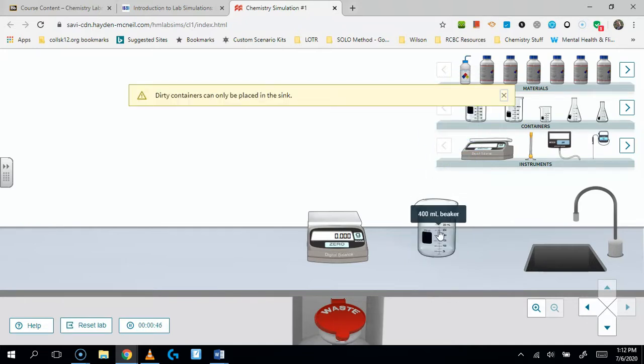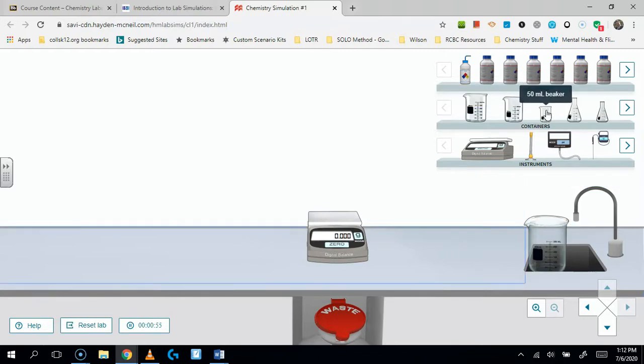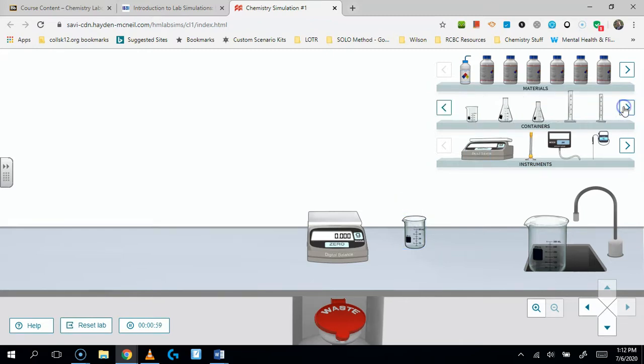Oh, look, dirty containers can only be placed in the sink. I'm going to put this right in the sink. Get a small beaker, a 50 milliliter beaker. You'll see you navigate the arrows to get all the different things. If you are looking for different things, the names pop up. The chemicals are up here on this top shelf.